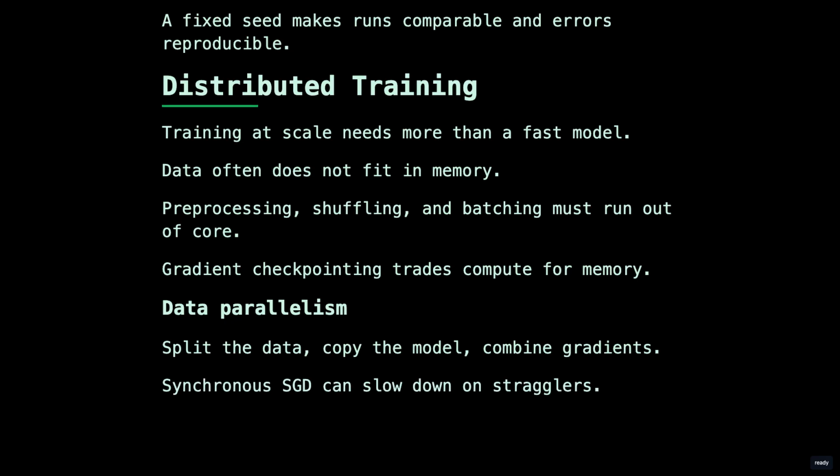If every worker must finish before the update happens, one slow machine holds everyone back. That straggler effect gets worse as the cluster grows, because a bigger group makes it more likely that at least one worker is delayed in a given step.